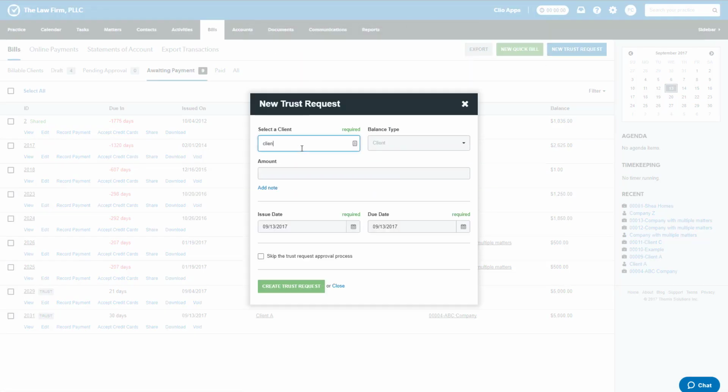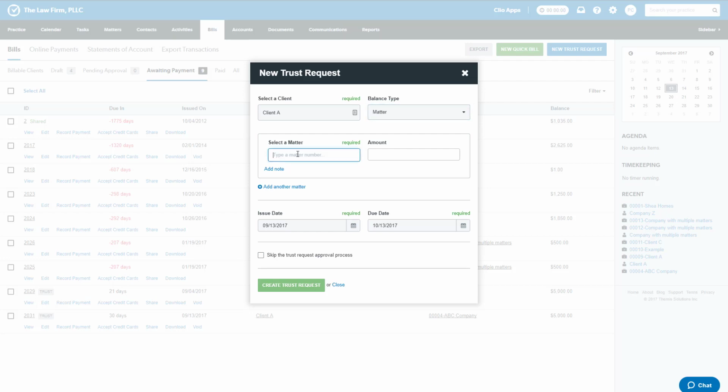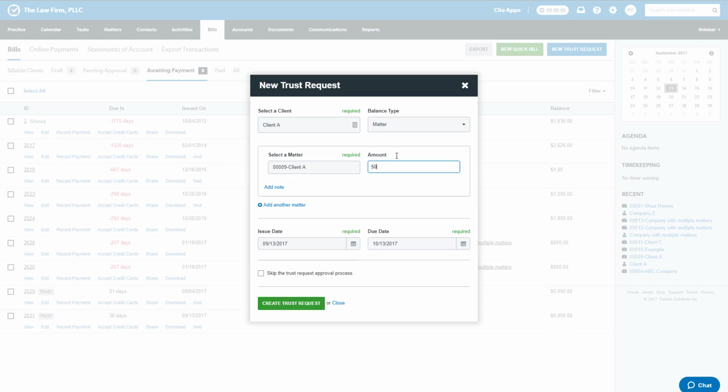So we type in the name of the client, and we want the funds again to go into the matter. We want to put it into client A, or into the matter number 9, and we want to request $5,000. And we're going to issue the request today. We'll skip the approval process because we're going to do it right here on the screen. So with this, we create the trust request.